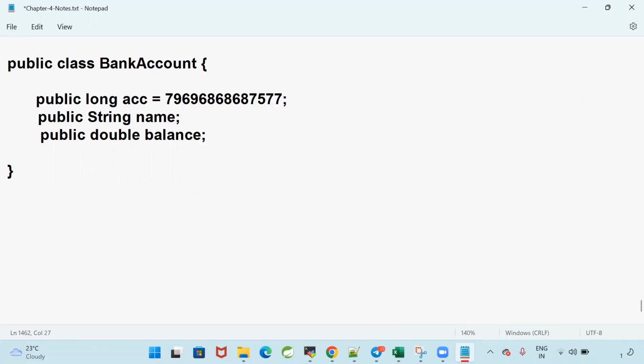And I'm taking name, the holder name. Name is a group of characters, so I'm taking it as a string. Balance is a decimal value, so I'm taking it as a double. I'm storing this balance here. Assume that my account has this much balance. Got my point? Here I'm creating a class called BankAccount.